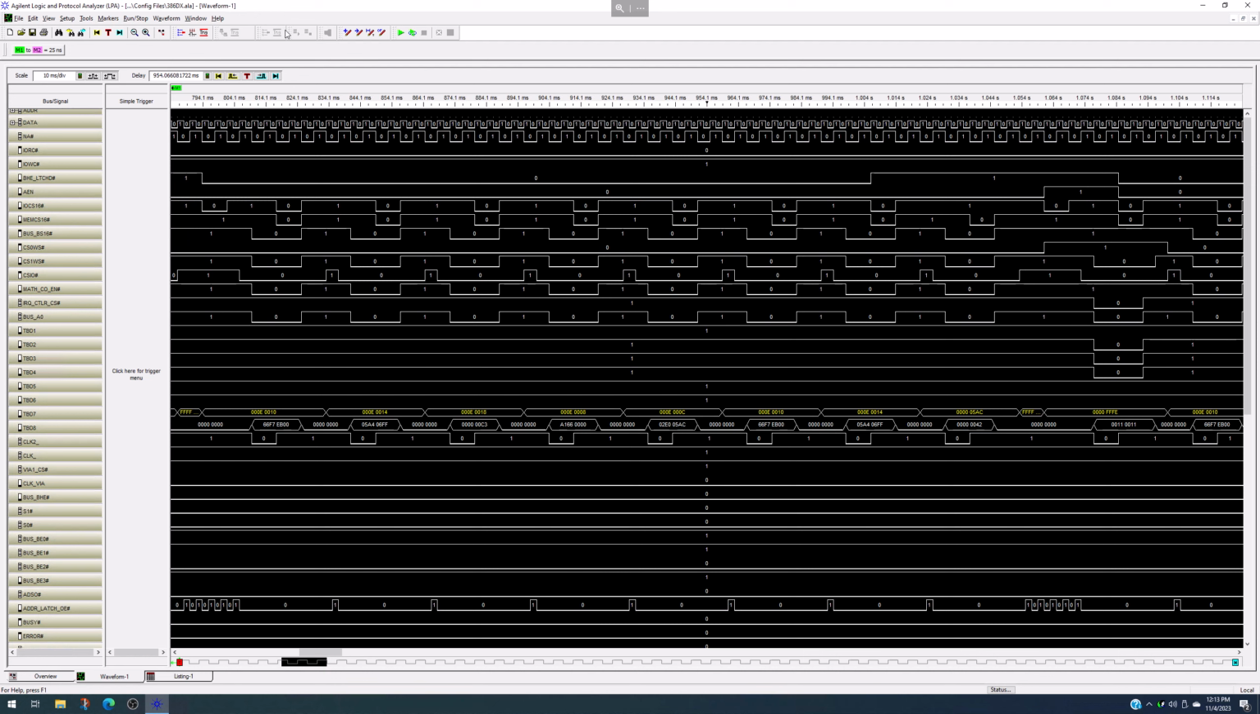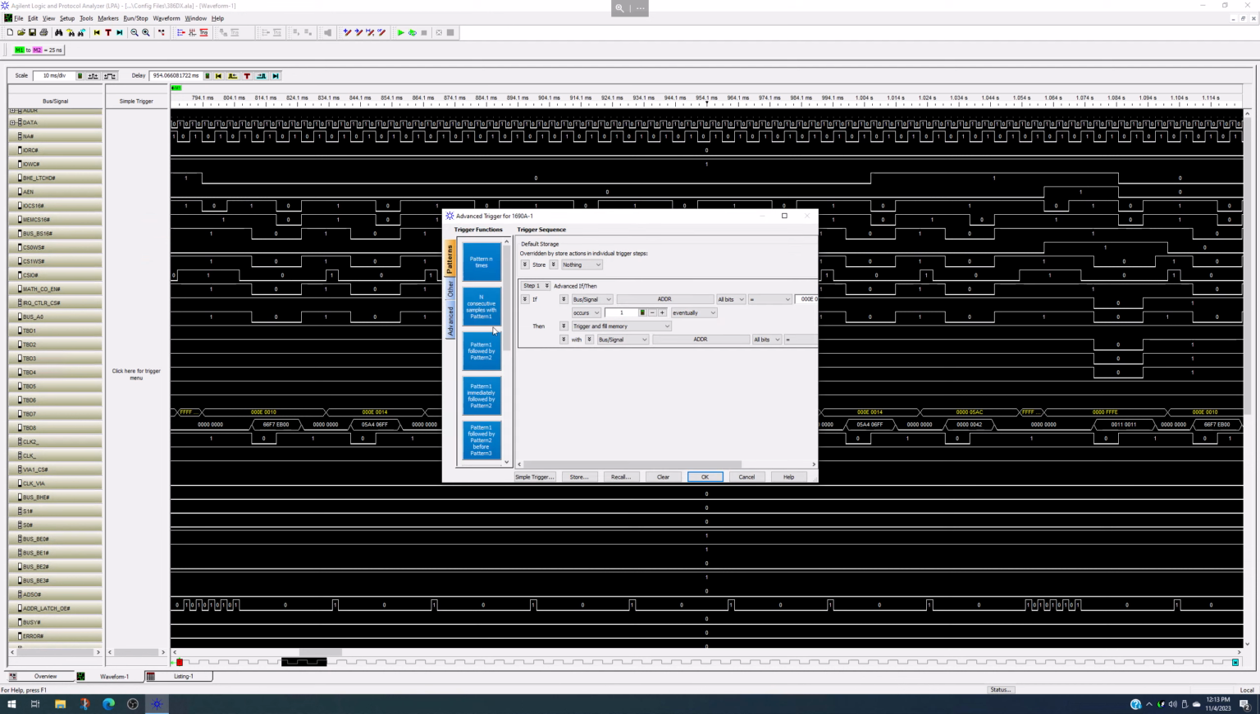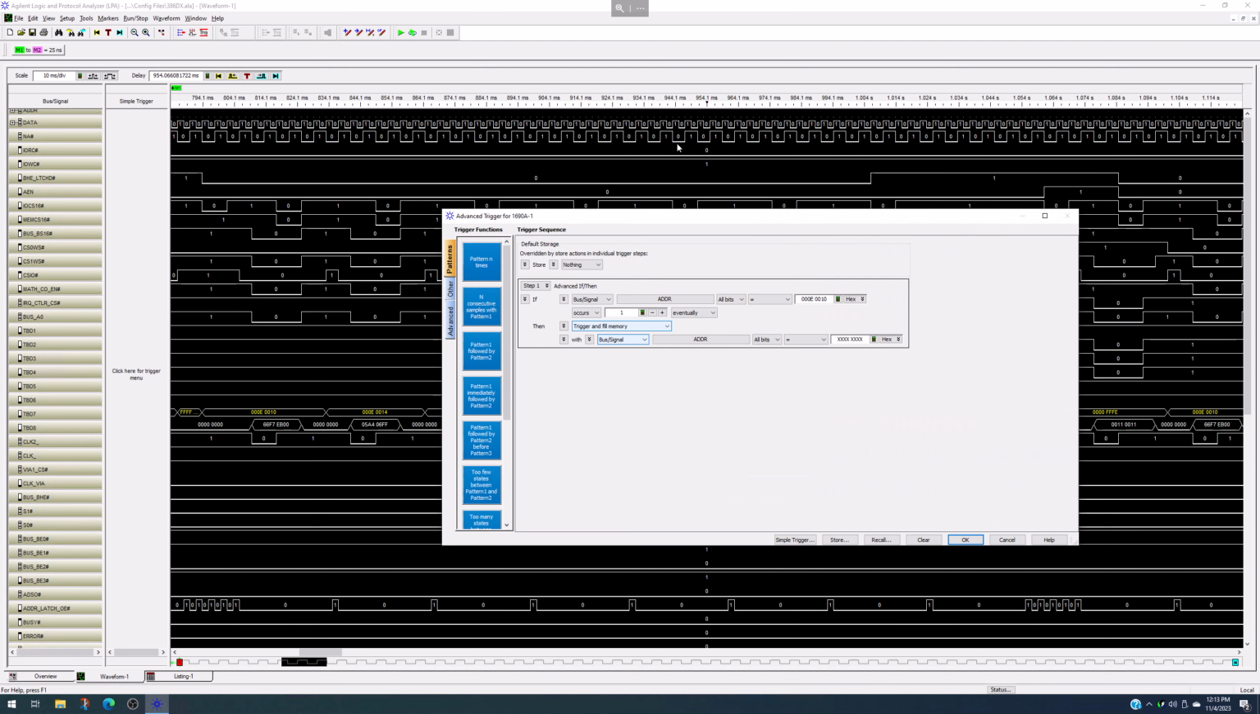Maybe something I haven't gotten into would be triggers. So if I want, I can go in and set up triggers. And actually right now it's set up for an advanced trigger. But I could come in here and tell it, when does it start recording? And this one, the last time I was working with it earlier today, I just said, check for address when it gets to E0010.